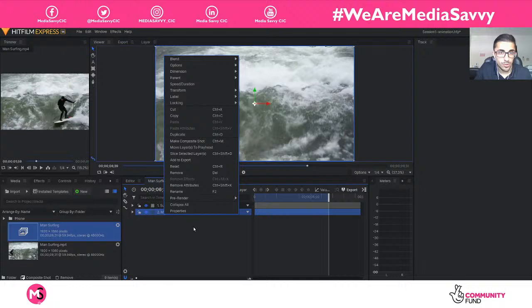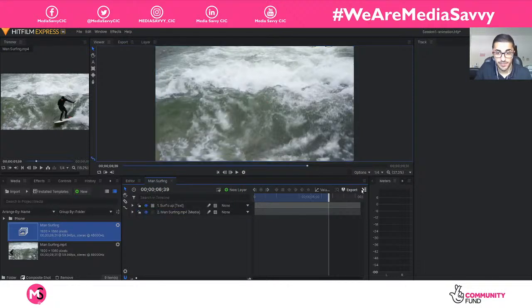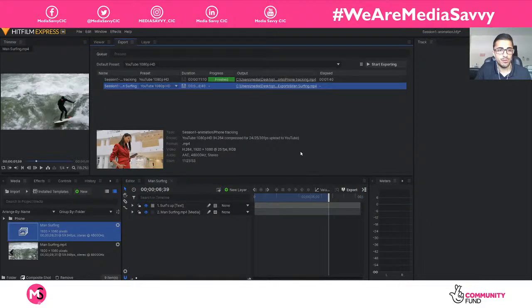If I just go to the little arrow next to export, don't press the export button, press that little arrow, add to queue, in to out area, again another mouthful. Come back in here. Can you see there's the one I previously exported, but it says finished, so I can just ignore it. The one that's highlighted is this new one that I'm doing.